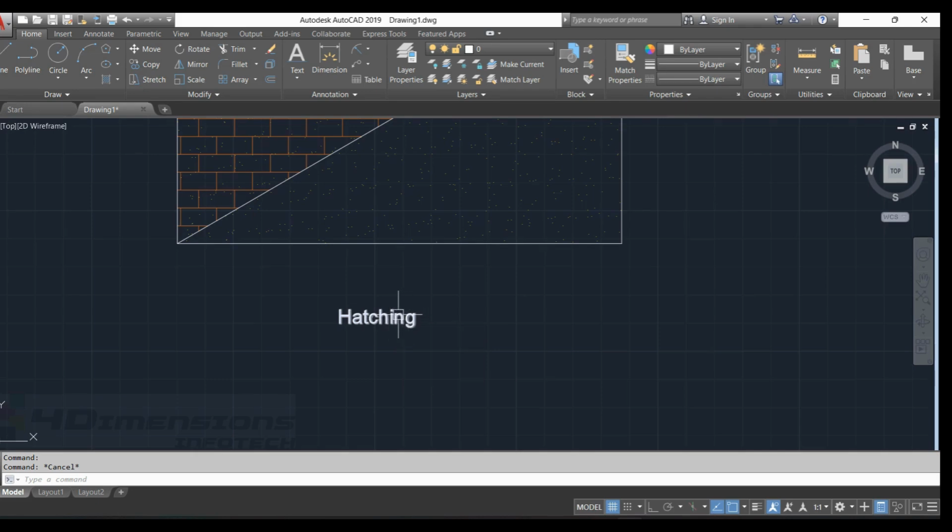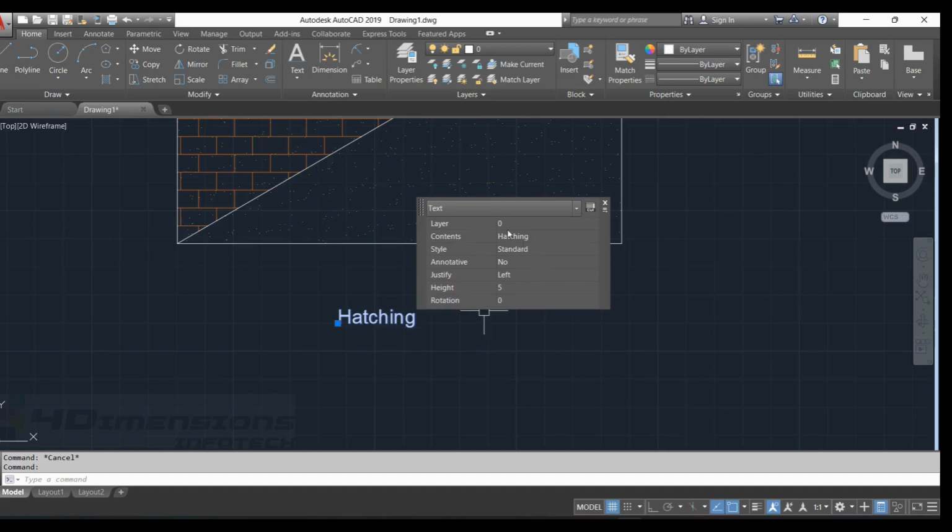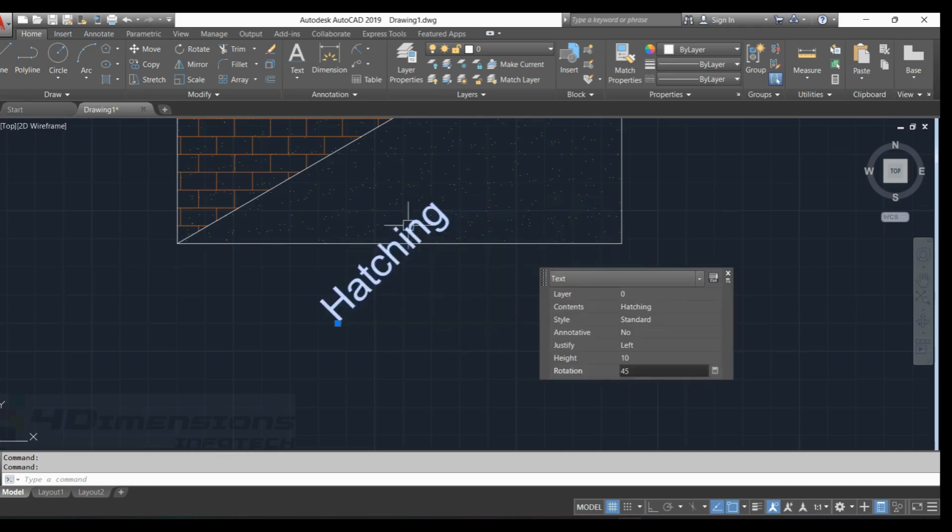So we can update the different properties of the single line text. I want to increase the height. I'm going to say 10. I want the rotation angle to be changed. I want it to be a little bit inclined. I'll say 45 degrees. You can see this angle is being changed of the spelling. I'll say 0 degrees again.